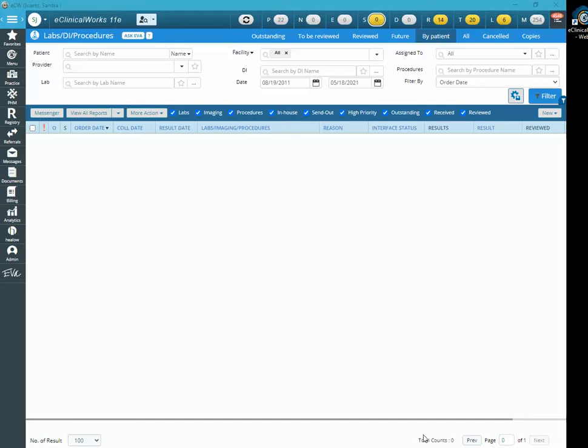I do want to mention that a lab stays valid in ECW for 45 days. So, for whatever reason, if the patient cannot keep that appointment that's been scheduled, they do have the opportunity to come back within those 45 days to get those labs drawn.